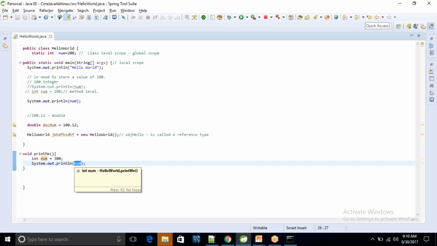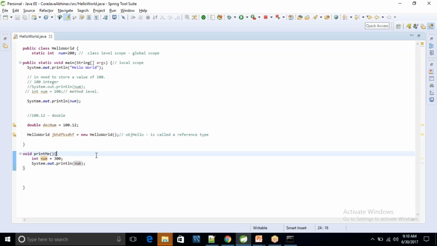Shall I give a guess why it will be printing 300? Sure. If you do not declare anything, it automatically takes the local variable. Local gets the preference. If you are not given anything, it will automatically take the local. Are there any ways to mention this is local or this is global? Oh no, I don't know.